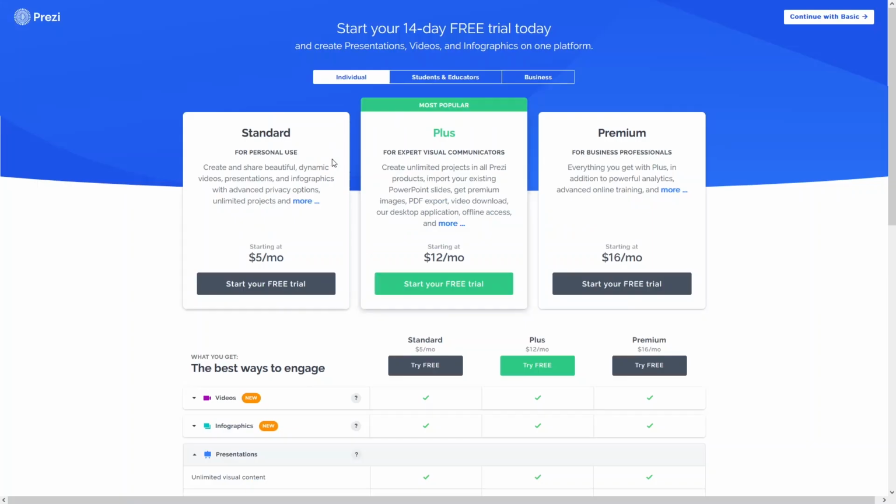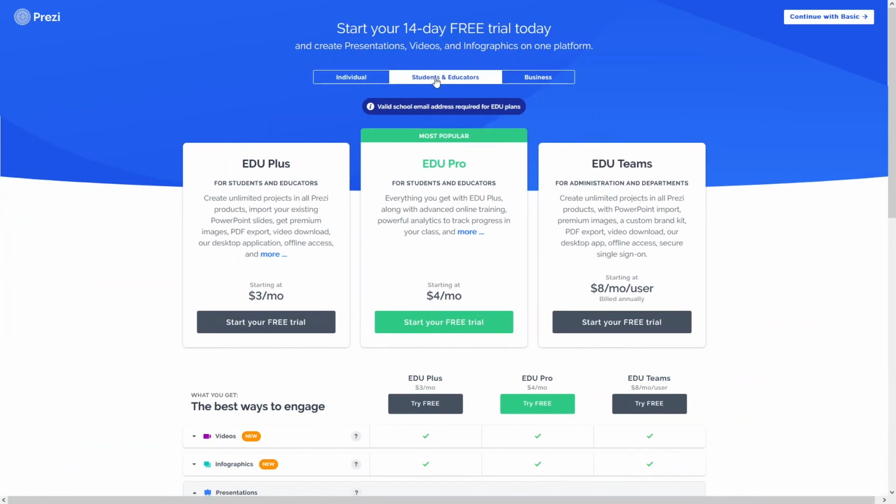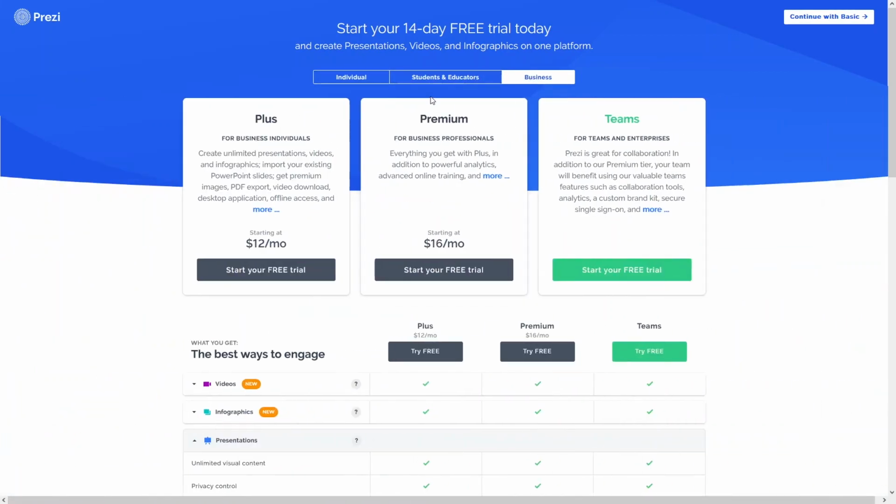And as you can see, we have different packages here. We have the standard package for personal use, the plus package for the expert visual communicator, and the premium for business professionals. If you go into students and educators, I think we have different packages here, and for business, as you can see, we have different packages. But I will simply go with the basic package here, which is actually free. So let's click on continue with the basic.